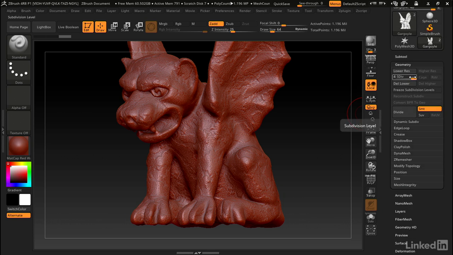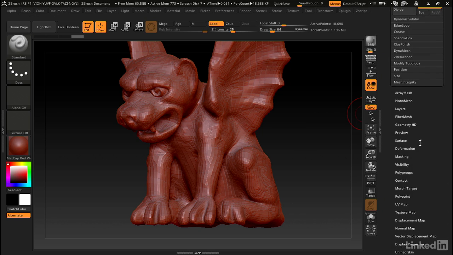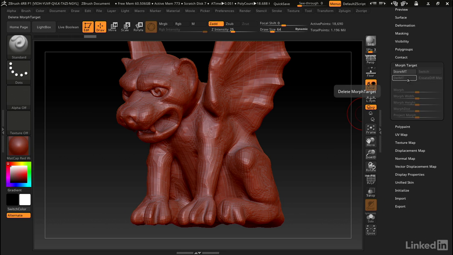I'm going to go down to my lowest subdivision level. One thing I want to watch out for before I do this actually is that the model I import might be slightly different from this model. The shape might be slightly different. So what I usually like to do before doing this is going to morph target and storing a new morph target. Sometimes you might have to delete something that's already there, but I'm going to store a morph target. This basically just tells ZBrush to remember the exact shape of this model as it exists right now.